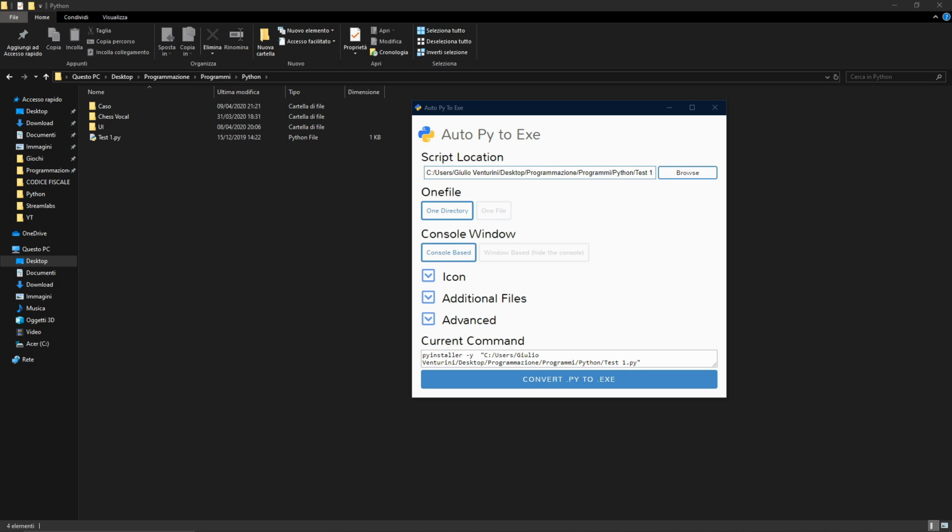Then I can decide if I want just the file or just the exe file, so I'm gonna choose only the exe file. And here we can decide, based on the type of program that we want to convert, if we want to show the command prompt when you run the exe or not. So if you want console based, it will show up. If you want window based, it will not show up. And here there are other options, and when you have decided, you can click on convert .py to .exe.